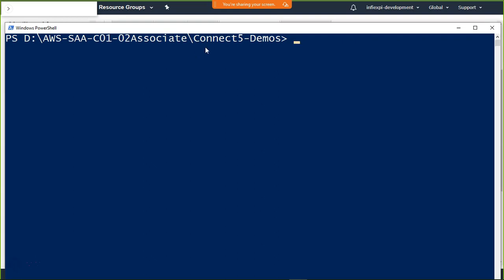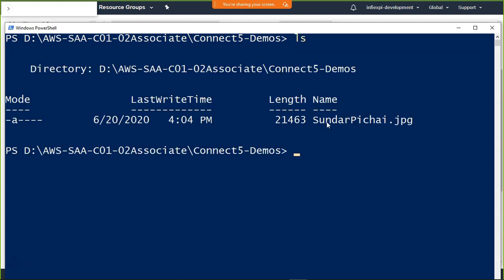So right now I'm in a specific directory called Connect-5-Demos, which I have created. And if you can see here, there is one file called sundarpichai.jpg as well. I guess if we find time, we will be working on S3 also. But I have this file readily available in my directory of Connect-5-Demos.